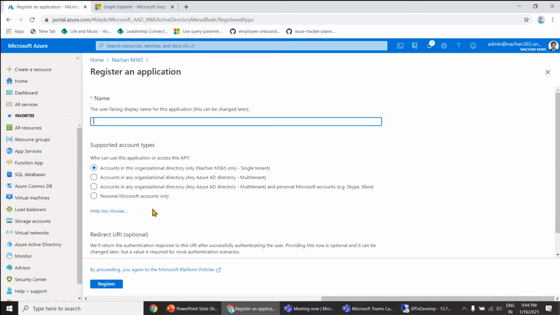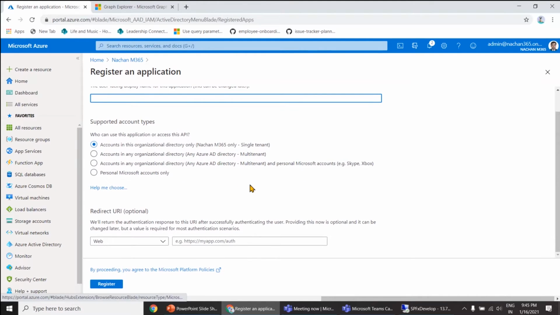So what we can do is name the application and select our supported account types. Just for this demo, we will go ahead with the single tenant option. And then there is something called redirect URI. What it will do is return the authentication response to this particular URI after our users are successfully authenticated to our application or this API which we are building.